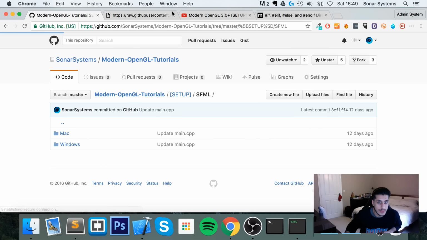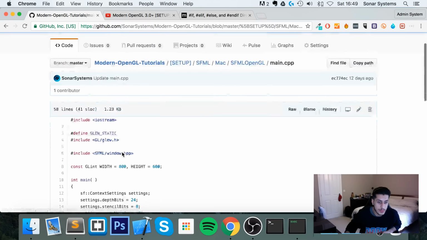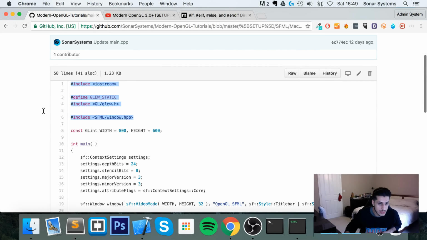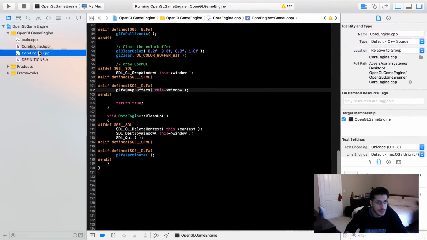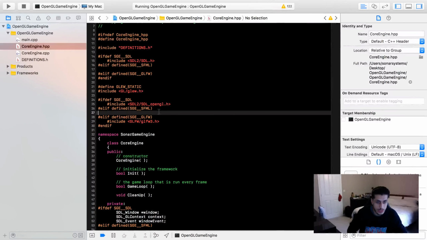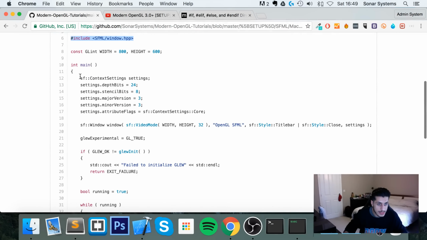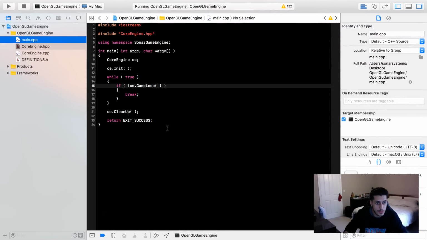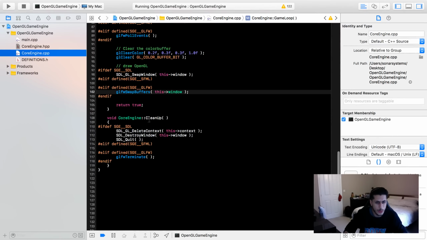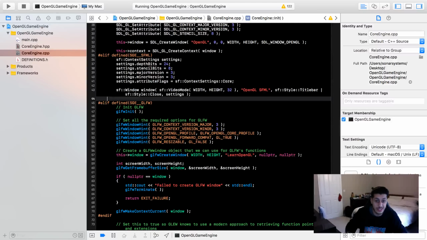So going to SFML, going to Mac, going to SFML OpenGL, main.cpp. So first of all, you need to copy and paste the window file into, it was after GLFW, so put it here. I need to copy and paste this into the main.cpp file. Nope, don't know why I'm there. To here. Yeah, there is a shit ton of code in now.